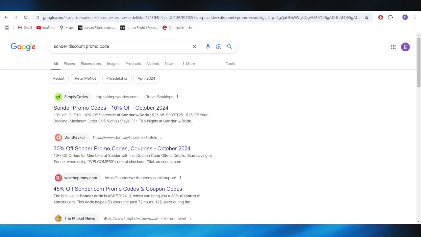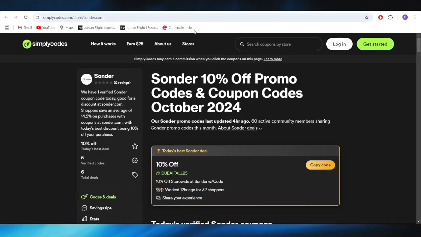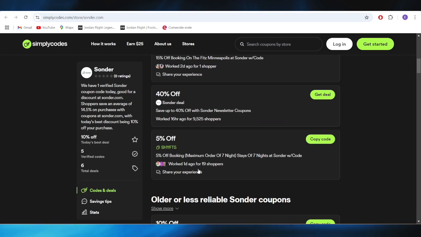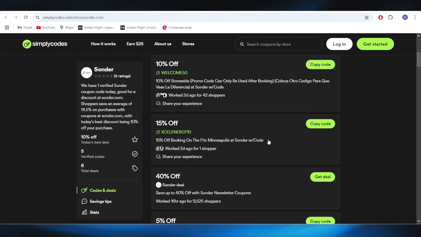First of all, go to your web browser, and right here you'll have to search for Sonder discount promo codes. Right here, go to this website, which is called simplycodes.com. And as you can see, we have some promo codes right here that we can use to get some discounts.